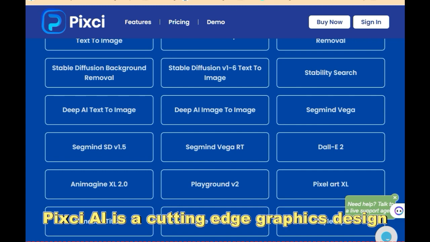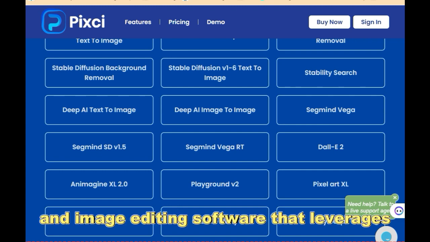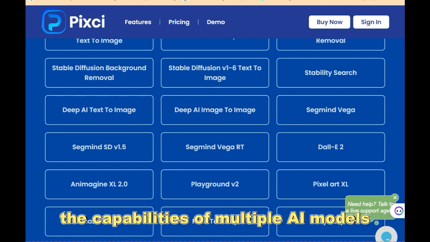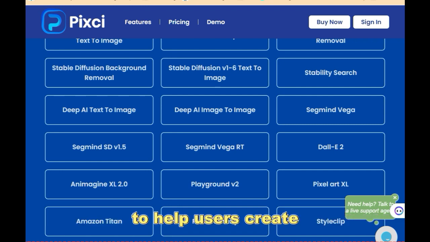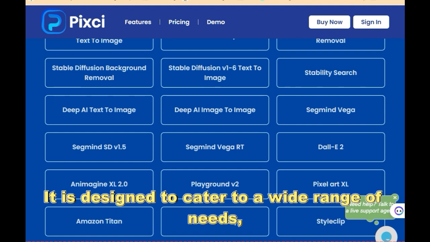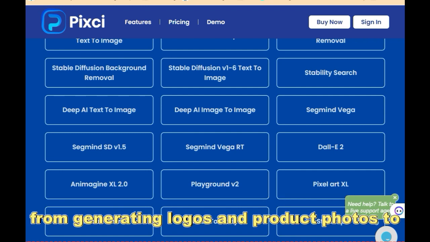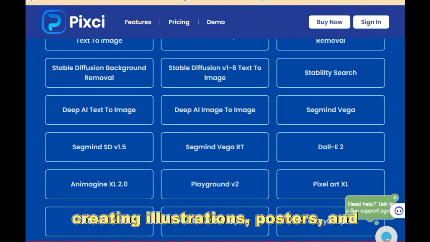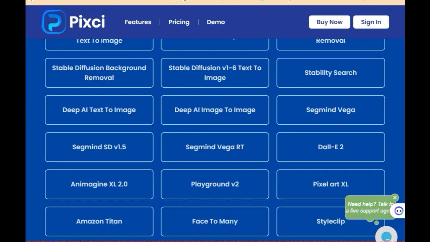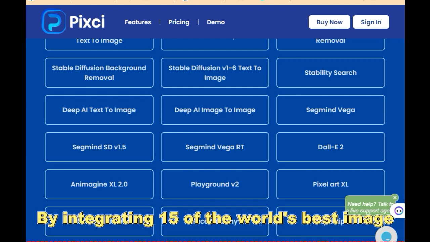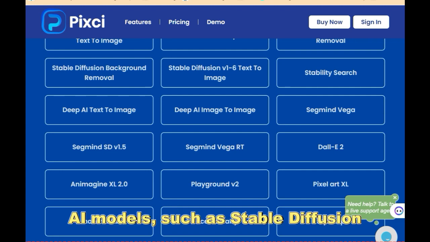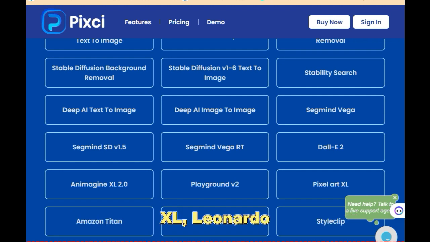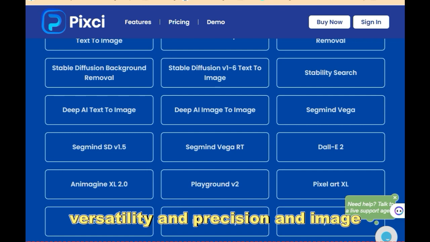Pixci AI is a cutting-edge graphics design and image editing software that leverages the capabilities of multiple AI models to help users create and modify images with ease. It is designed to cater to a wide range of needs, from generating logos and product photos to creating illustrations, posters, and advertisements. By integrating 15 of the world's best image AI models such as Stable Diffusion XL, Leonardo, DALL-E 3, Pixci AI offers unparalleled versatility and precision in image creation.